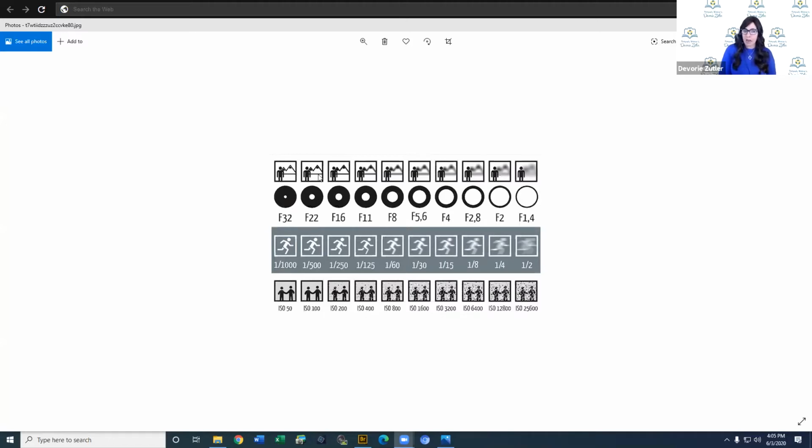Notice how the background is not blurred. Notice how it is blurred over here. So the smaller the aperture, these are the small apertures, the greater the depth of field. The sharpest background over here is the f32 because that's the smallest aperture on the board.